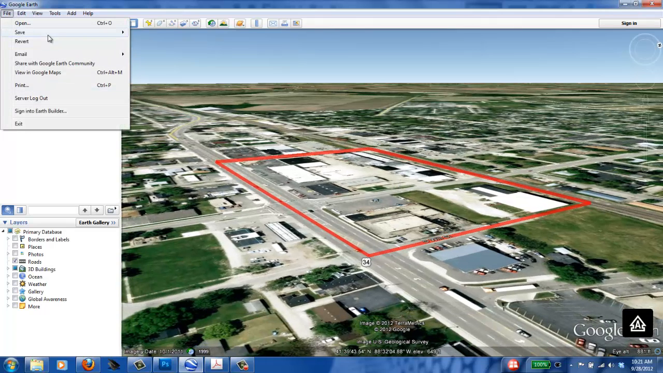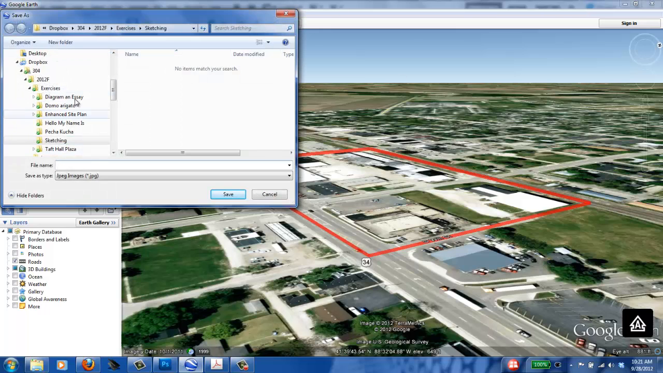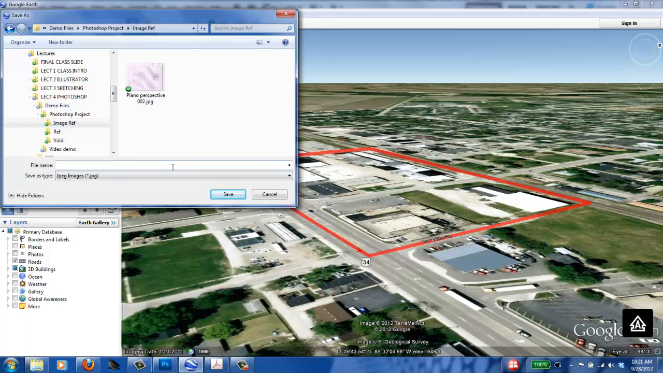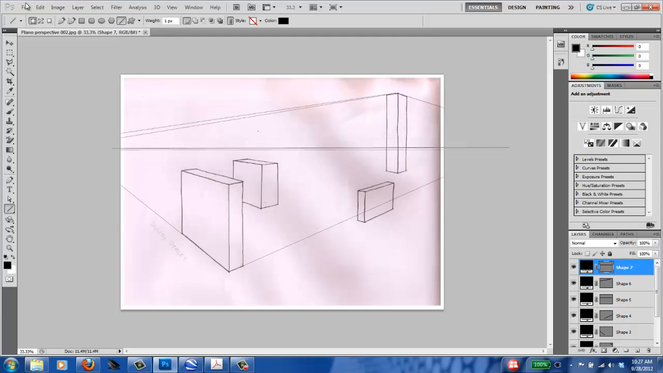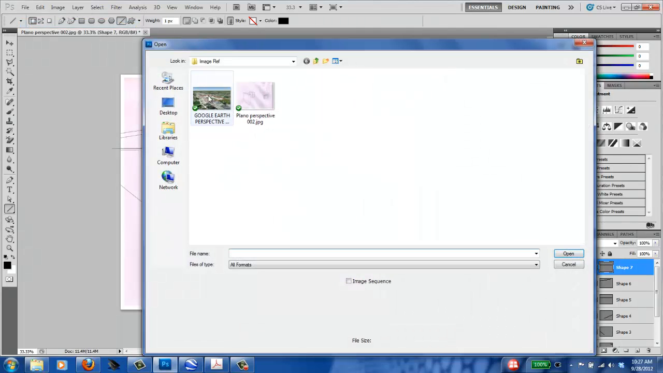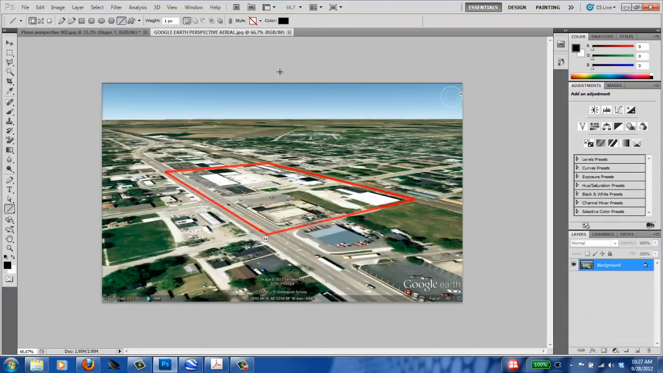I'll say file, save, image. And I'm going to put this in our appropriately named directory. This is Google Earth perspective aerial. Take the moment to name your files correctly. Oops, had caps lock on. I'm not going to change it now, though. I can go ahead and open my Google Earth perspective, and here it is.